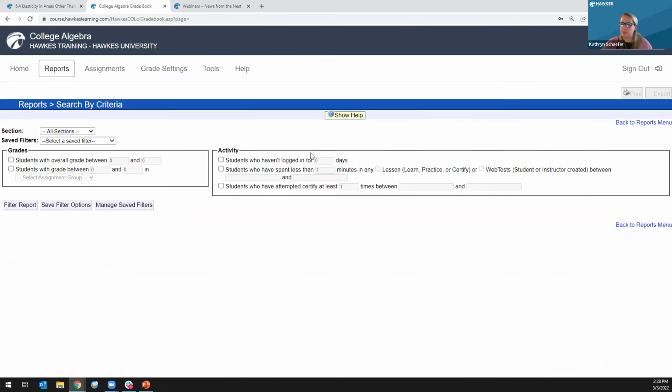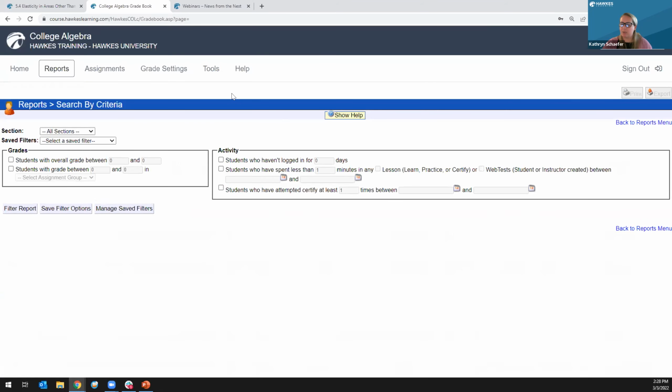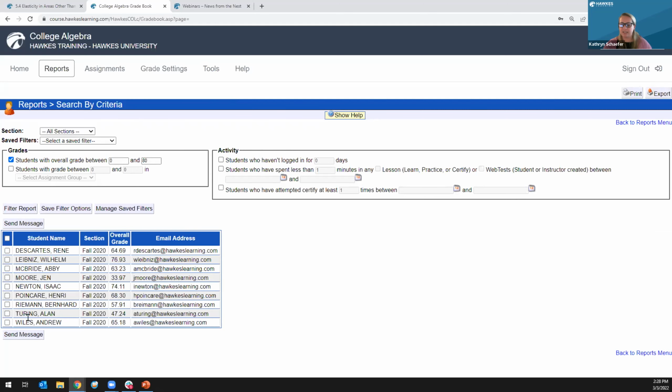Now, this third one is search by criteria. This is a place where you can put in a set of criteria and see what students fall within that. You'll see that it's broken up into 2 different boxes. On the left, we have grades, and on the right, we have activity. Starting under grades, maybe you want to see a list of students who have a grade of 0 to 80. You can filter the report. You'll see a list of those students that fall within that criteria.